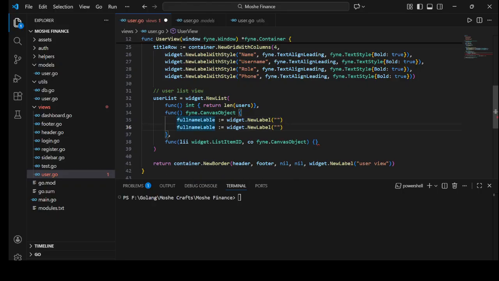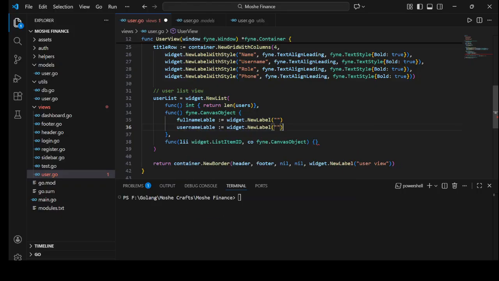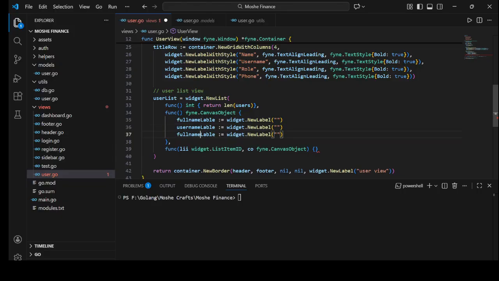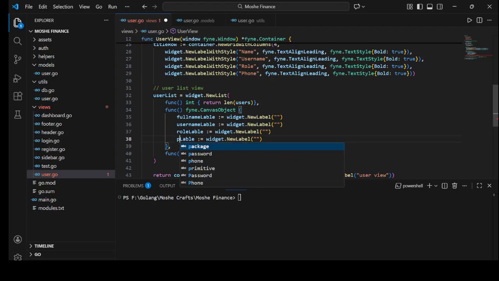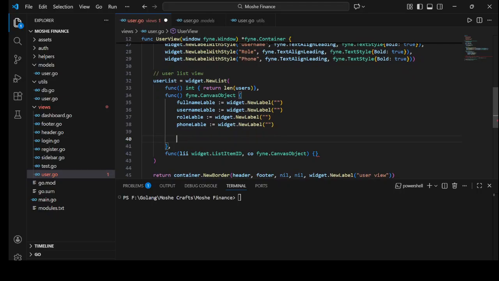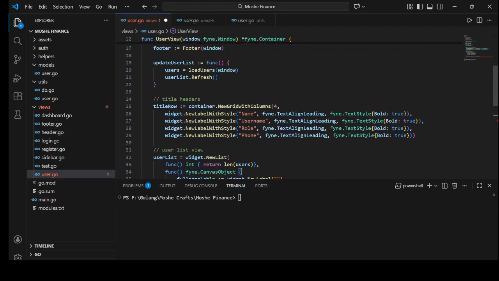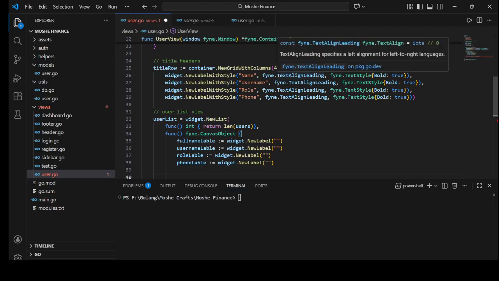Then we're going to have for username, then the next one is going to be role, and we're going to have phone. And then we're going to have to return something, but in this case, whatever we're returning here should meet these specific items.